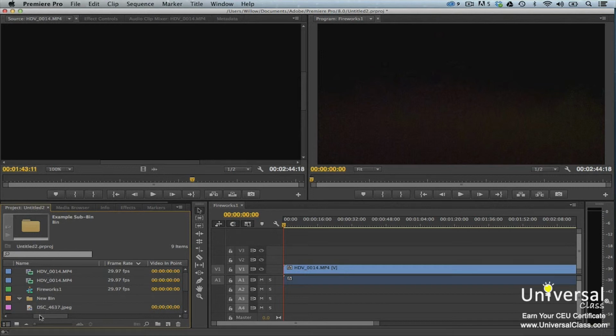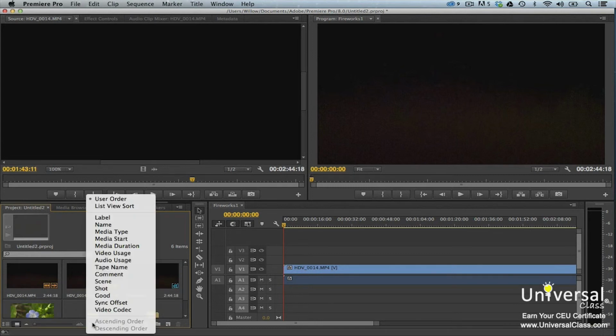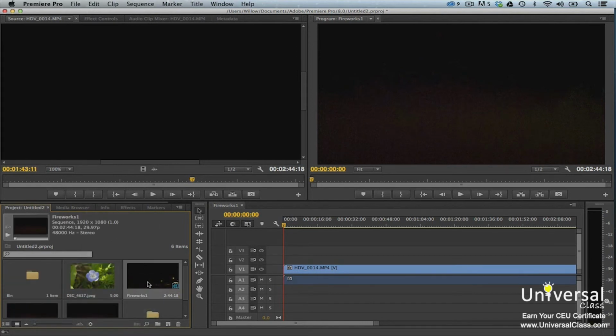To get to Icon View, go to the panel menu and choose Icon View. You can sort the icons in Icon View by clicking the Sort Icons button. Select your sort criteria from the menu. To preview clips in the Icon View, click on a clip to select it. You'll see a scroll bar with a playhead below the clip. You can use the scroll bar to drag through the clip. You can click anywhere in the orange area to move the playhead to that location.